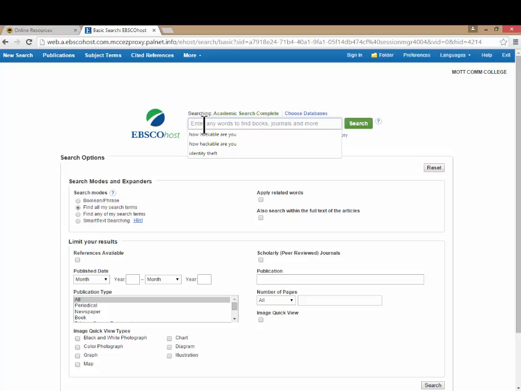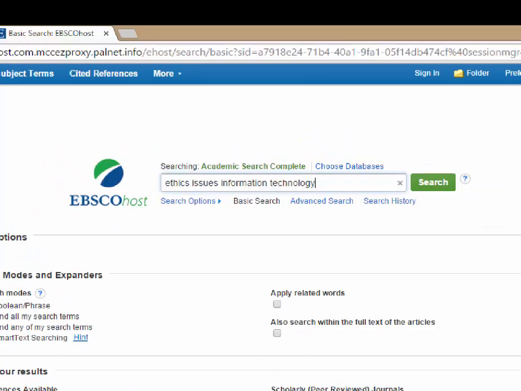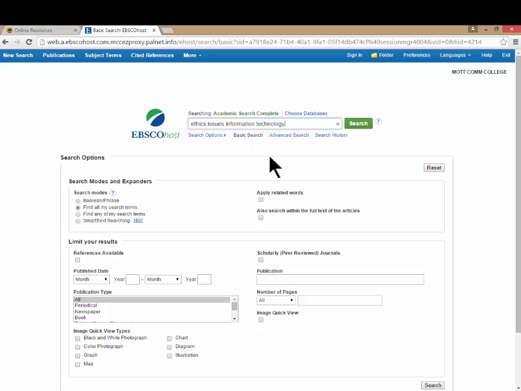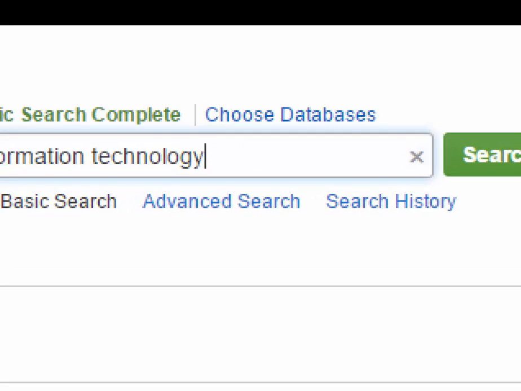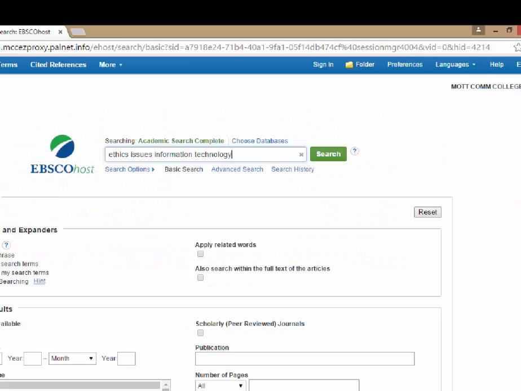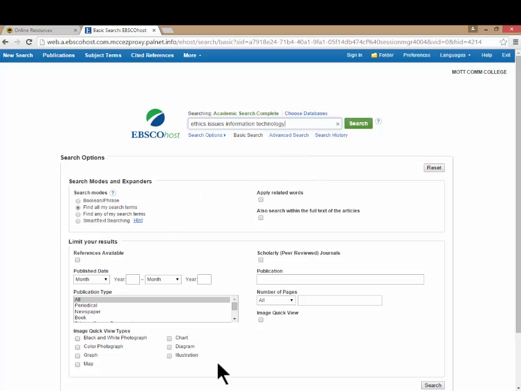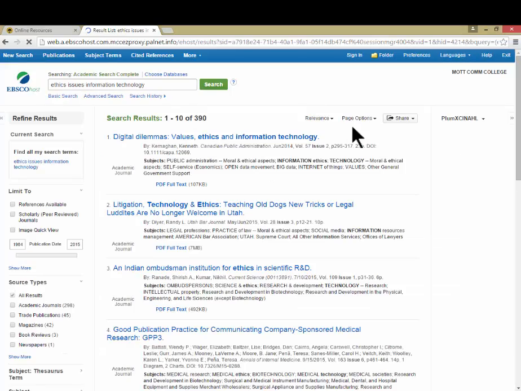At the top, you can type in terms that help you look for what you are looking for. I'm going to look for ethics, issues, and information technology. Nowadays it doesn't much matter if you use caps and smalls, but we'll mostly just use the big words and not the small words. You could also use more advanced search options or choose specific databases, but all kinds of things you could look for to restrict your search. We'll just go ahead and search.